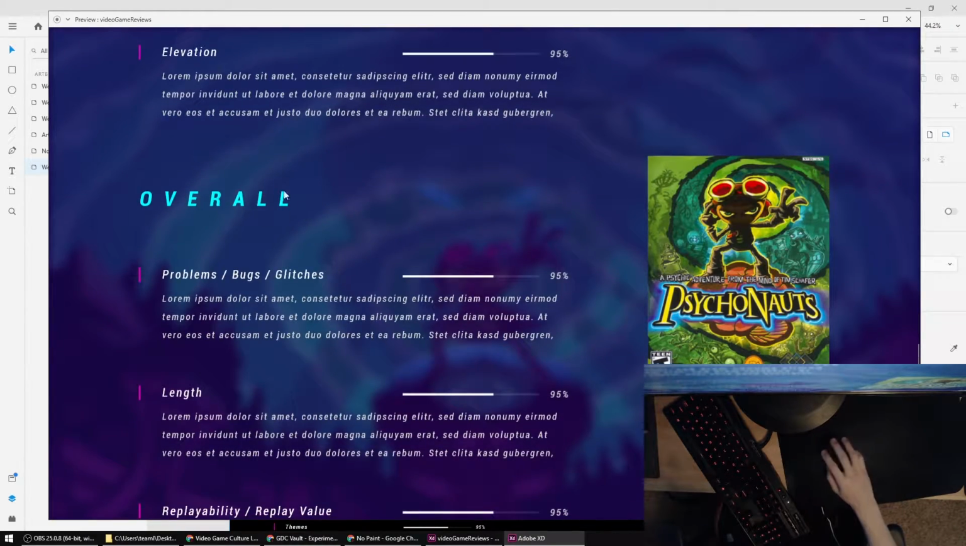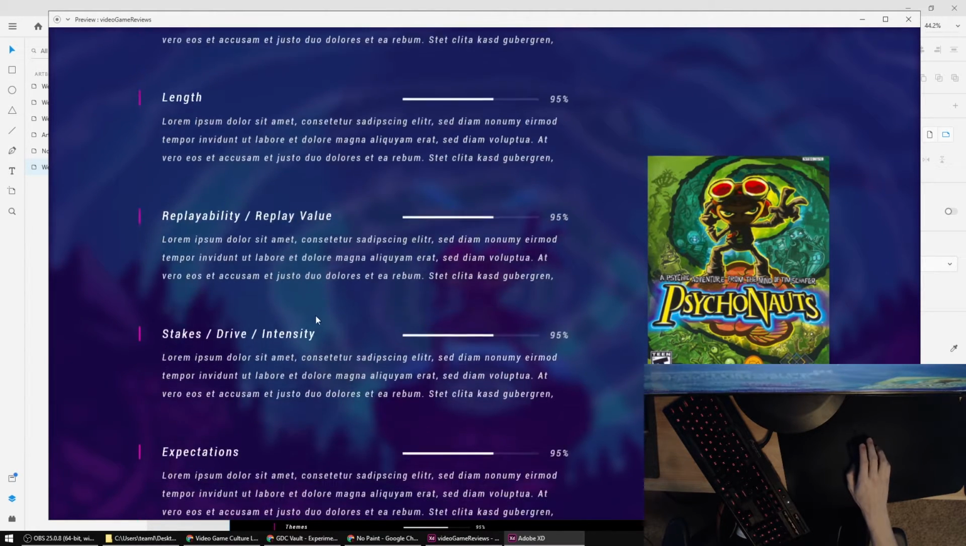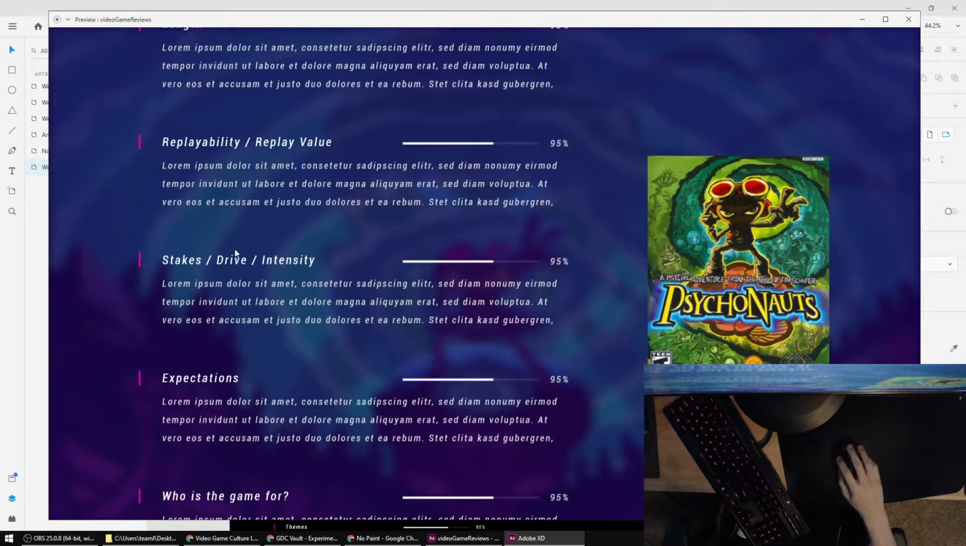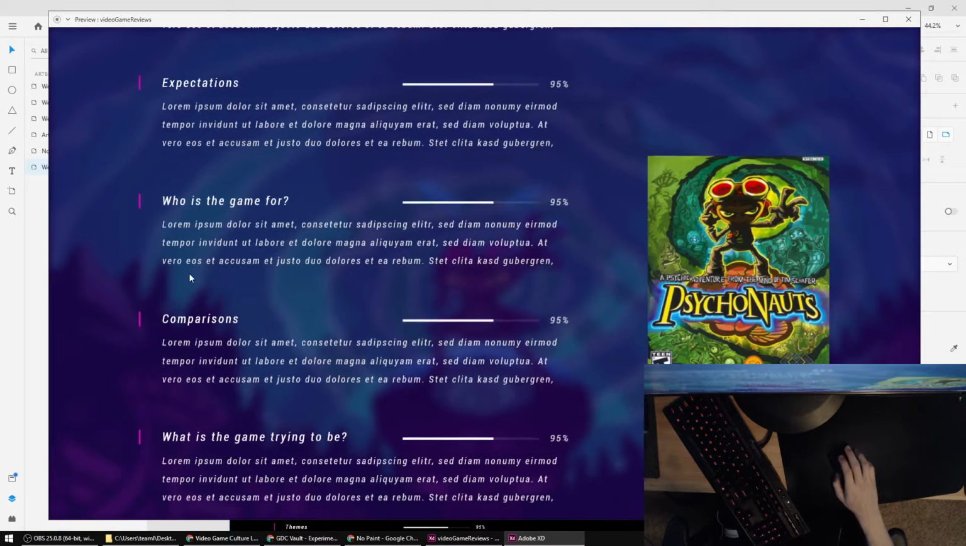And then maybe overall stuff. This is stuff that applies to everything. So you've got bugs and stuff like that, and maybe the length of the game, the replay value of the game, maybe the intensity of the game. This is very specific in my opinion, actually, so I might not even include that. Expectations of the game, who's the game for?